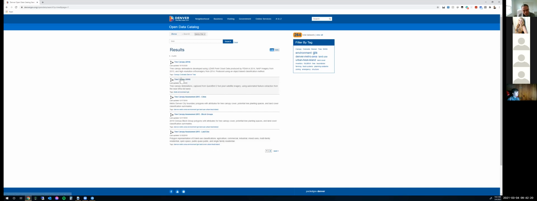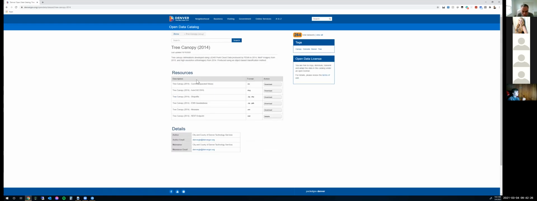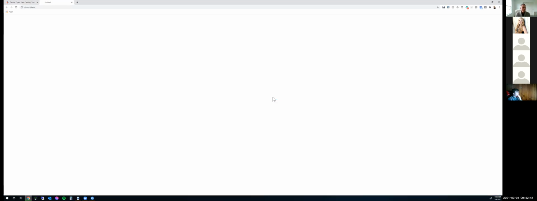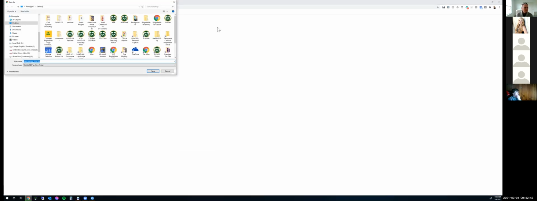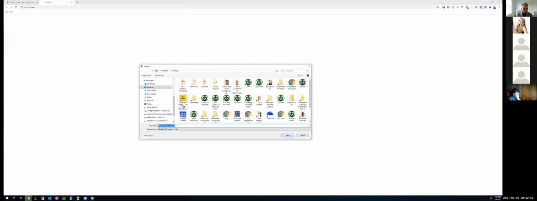So I'm going to download Tree Canopy 2014. So I'll click on that. And which version of the data do we want to download? The zip shapefile. The zip shapefile, correct. So I'll click download next to the zip shapefile. And it'll ask where I want to save it.